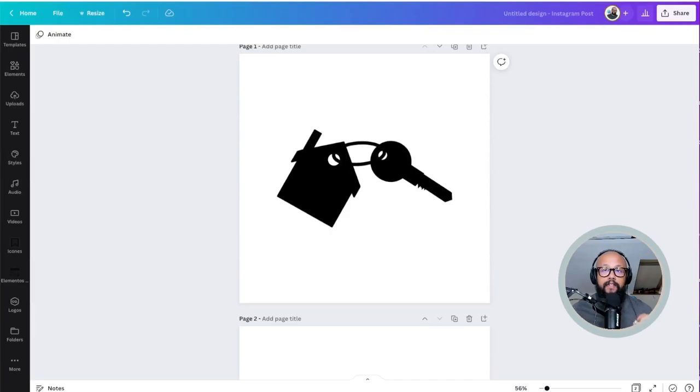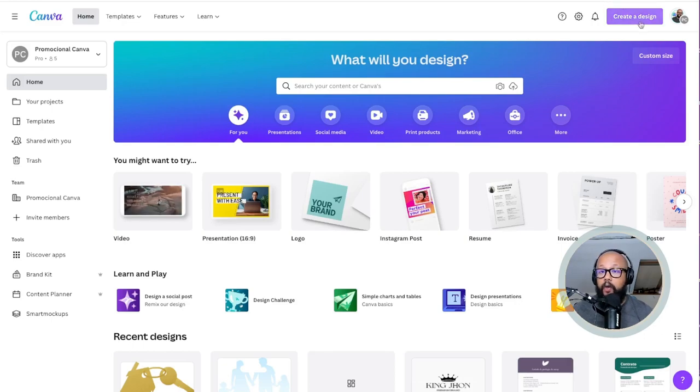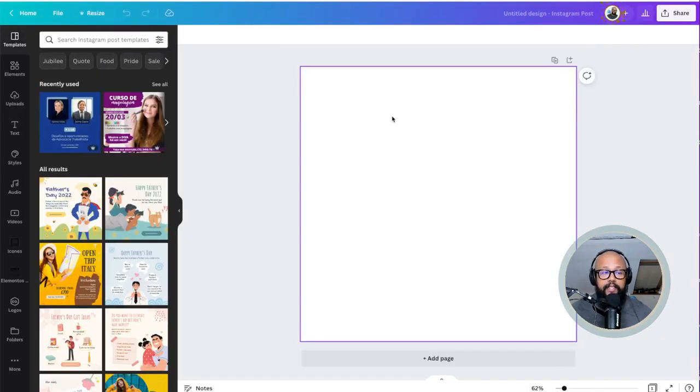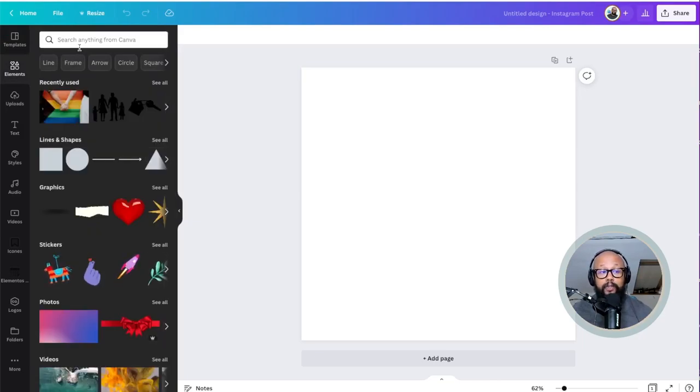Okay, so let's get into Canva and I'm going to show you how to create the custom frames. So here we are in Canva, and now all you have to do is open a new document. So you're going to click on Create a Design and select a format of any document you want to open. After opening that document, you're going to click on Elements, and then select the element that you want to convert into a custom frame.